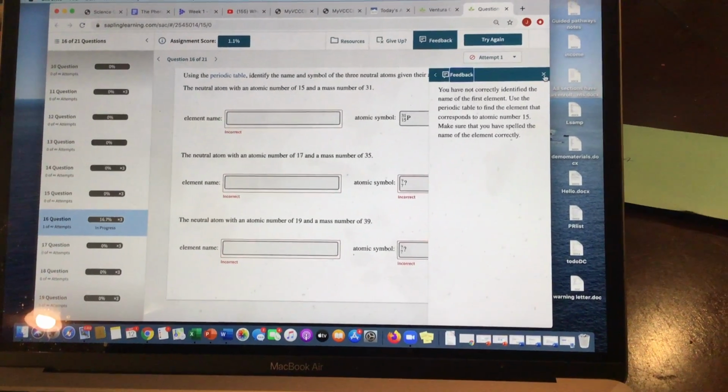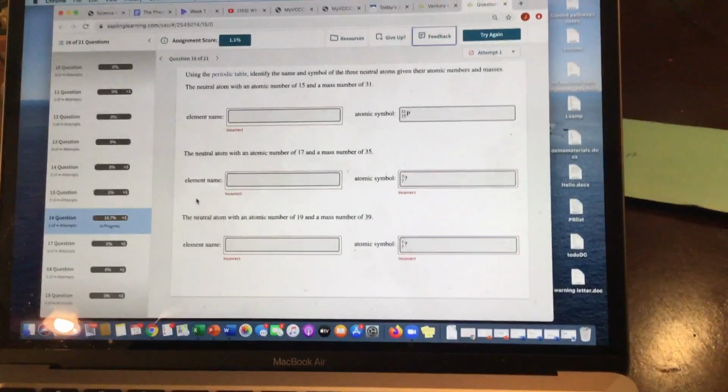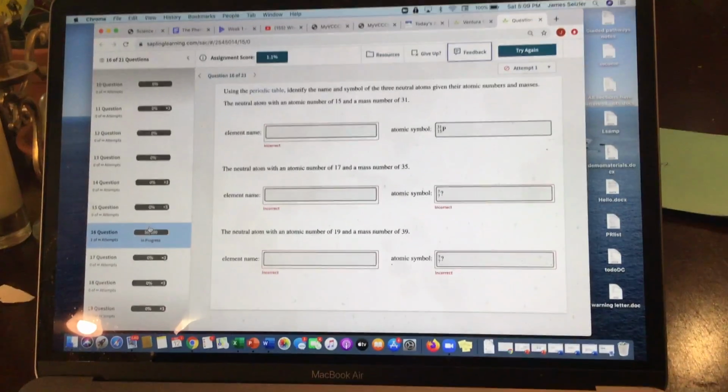Now I didn't do them all, so it's going to tell me most of them are wrong, but that's the right answer for that one at least. All right, so that's how you do 16. Use the up and down arrows on your keyboard to replace those question marks.